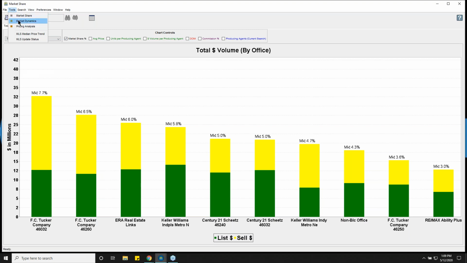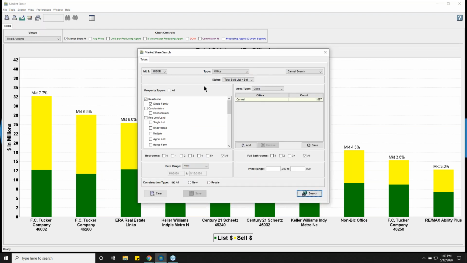Tools allows you to switch back and forth between your different tools. So right now we're running an office report, and let's say we want to run a market report instead. We'll just come up to tools and click on market dynamics to switch over to our market report system here. Search and then custom search takes you back to your search box.